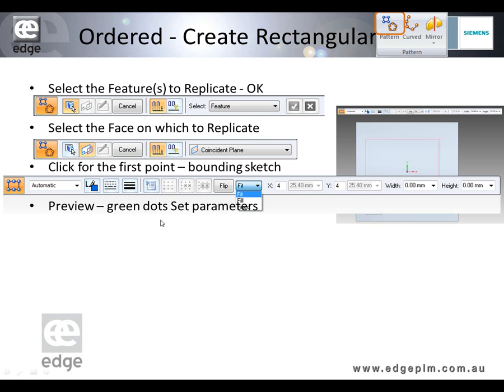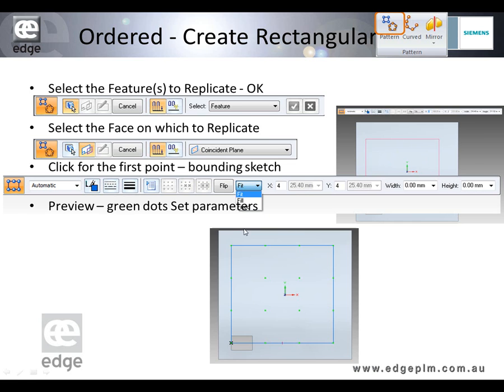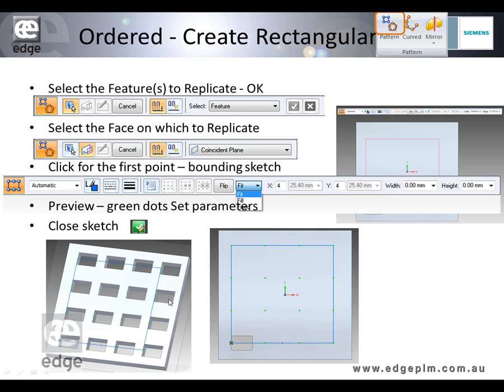So we get a preview of what's happening here when we're setting up these parameters. So we can see those change. If I change that to 5 in the X, then I'd see 5 dots across here. We can see 1, 2, 3, 4 right now. We then use the close sketch command, and it does the replication. Let's just take a quick look at that.